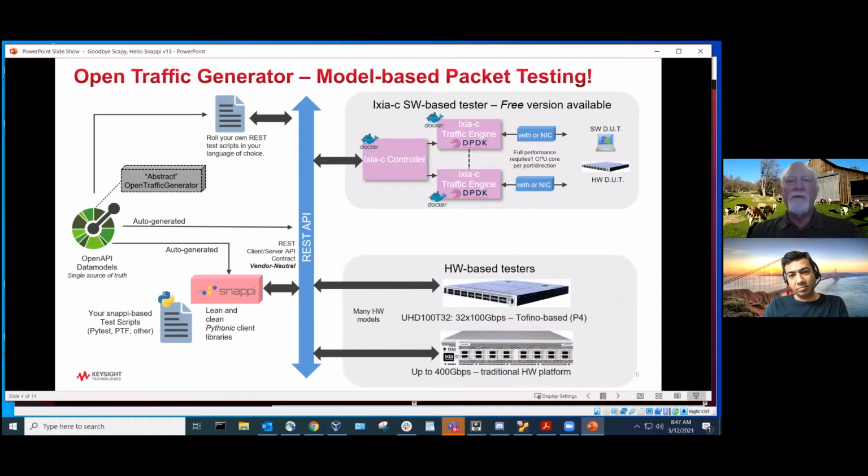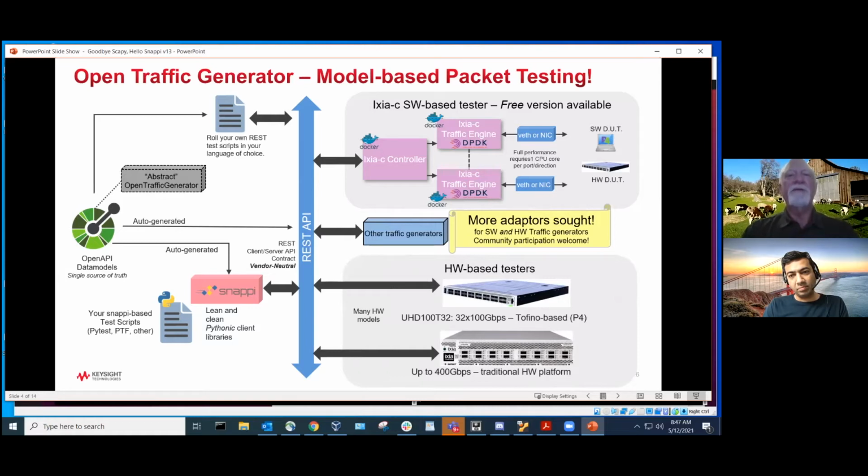Now we're looking for the community to participate in defining other traffic generator adapters so that you can have software-based testers using other frameworks such as Trex or other DPDK implementations. We'd also like people who generate or make hardware-based testers to use Snappi or Open Traffic Generator as an interface. This would create an entire community ecosystem using one library.